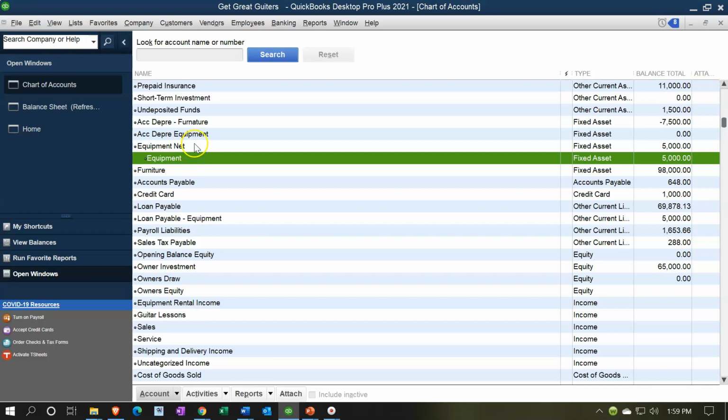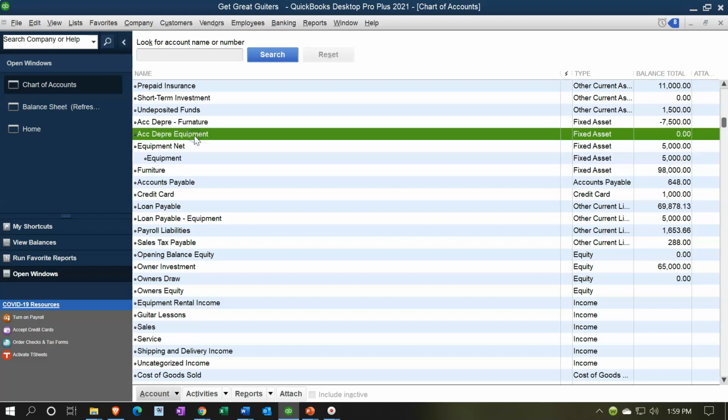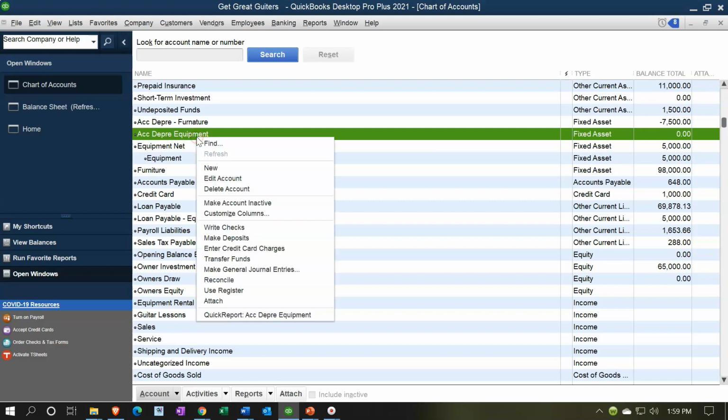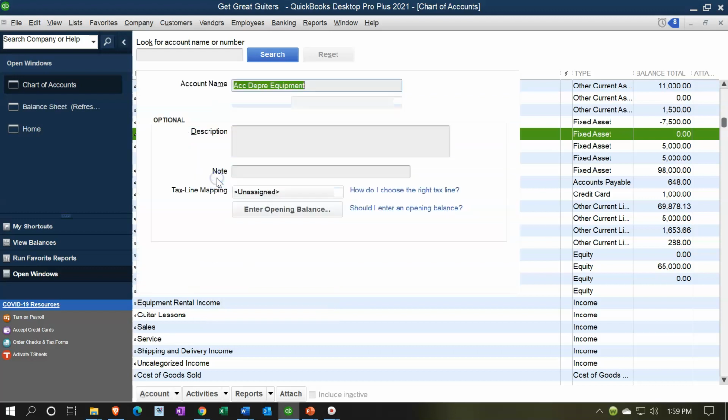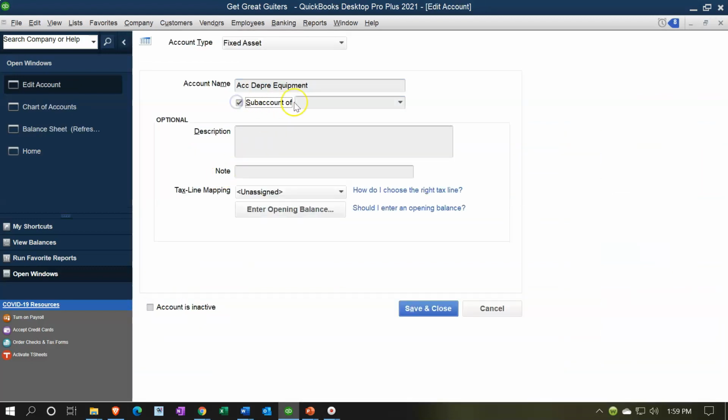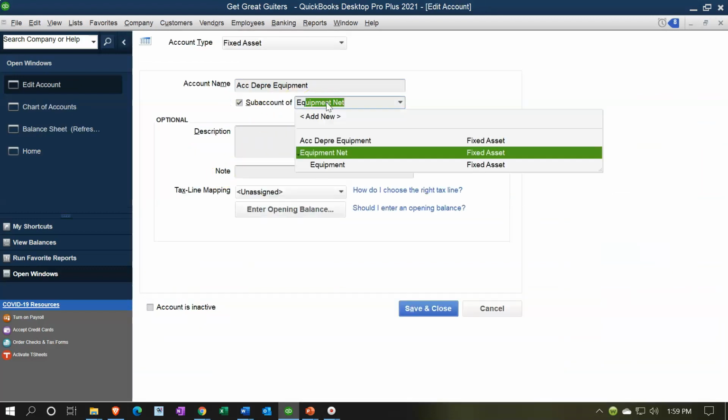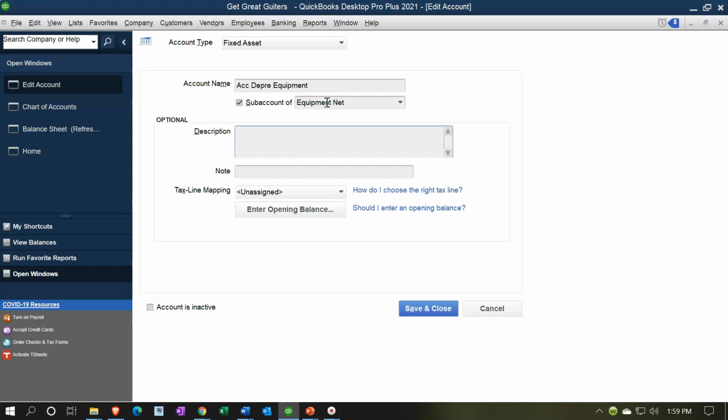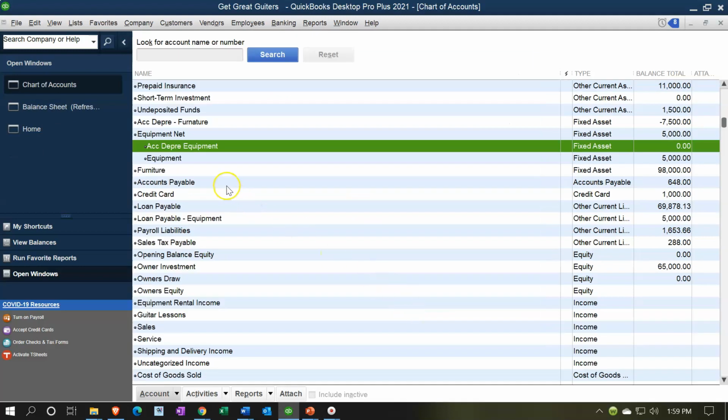Then I'm going to do the same thing for the accumulated depreciation for the equipment. So I'll take this one. I want to put it under the subcategory of the equipment net, right clicking on it, edit the account. And then I'm going to make that a subcategory of the equipment. Once again, the equipment net account. So there we have it. I'm going to say save and close. And so there we have that.